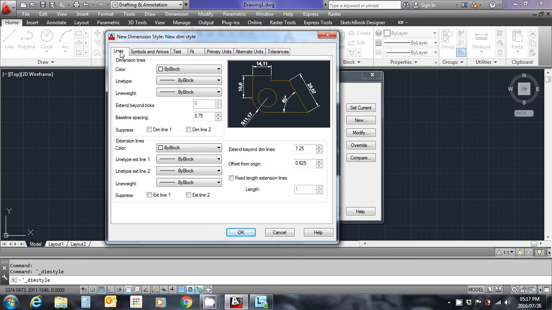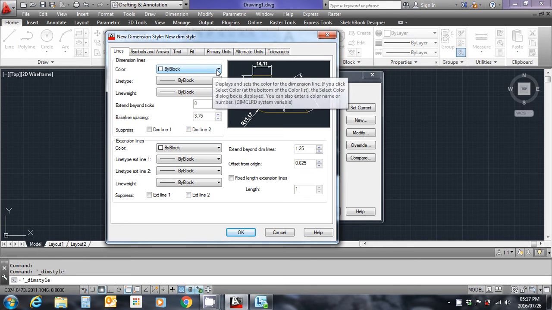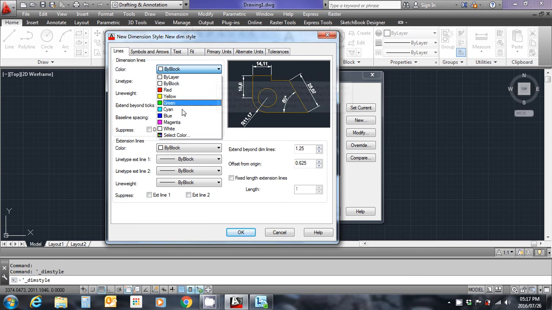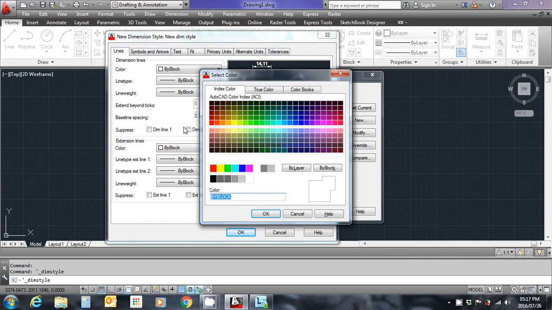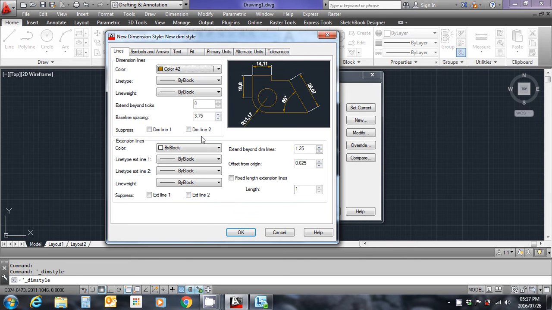Clicking on lines. The first thing we're going to do is change the line color for the purposes of this module to be, believe it or not, color 42. Now we don't see a 42 here, and is 42 even a color? Yes, it is a color. Let's select color, and we're going to type in the color block 42. Say OK. Notice that it is now color 42.